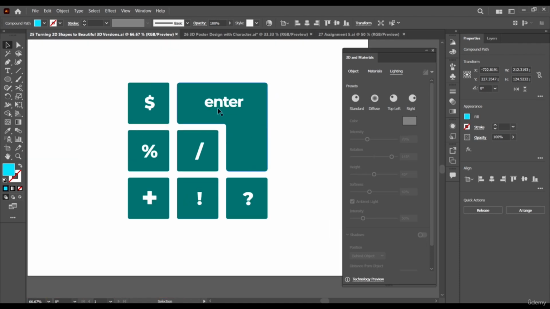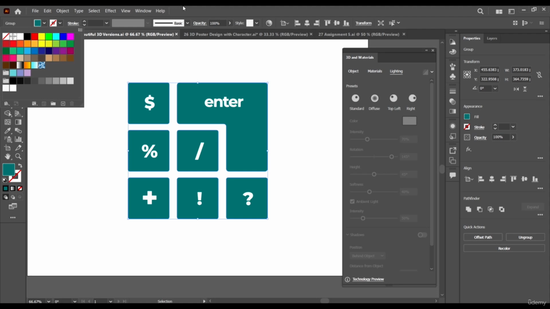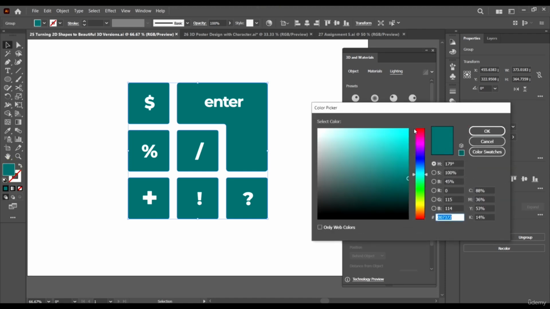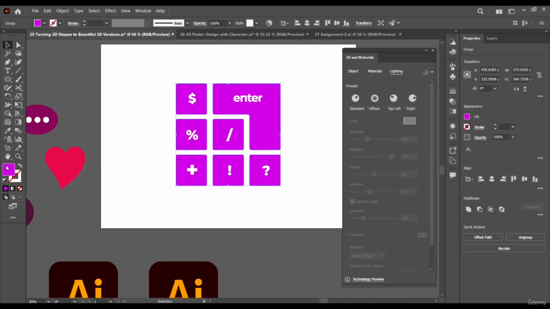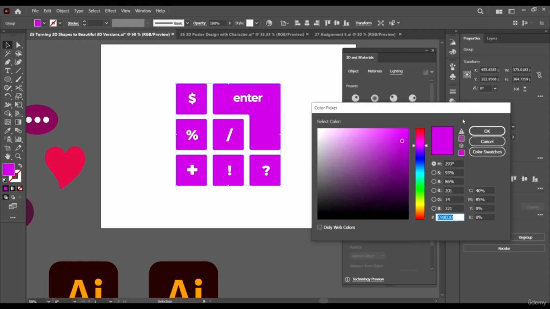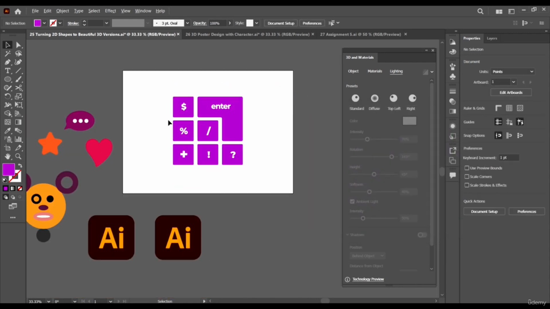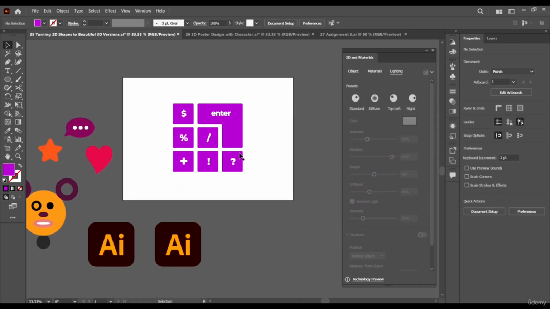Now for this, I'm going to maybe adjust my color. Do I like this color? Maybe choose a purple, something close to purple. Maybe something darker. Okay, so let me just work with this one.